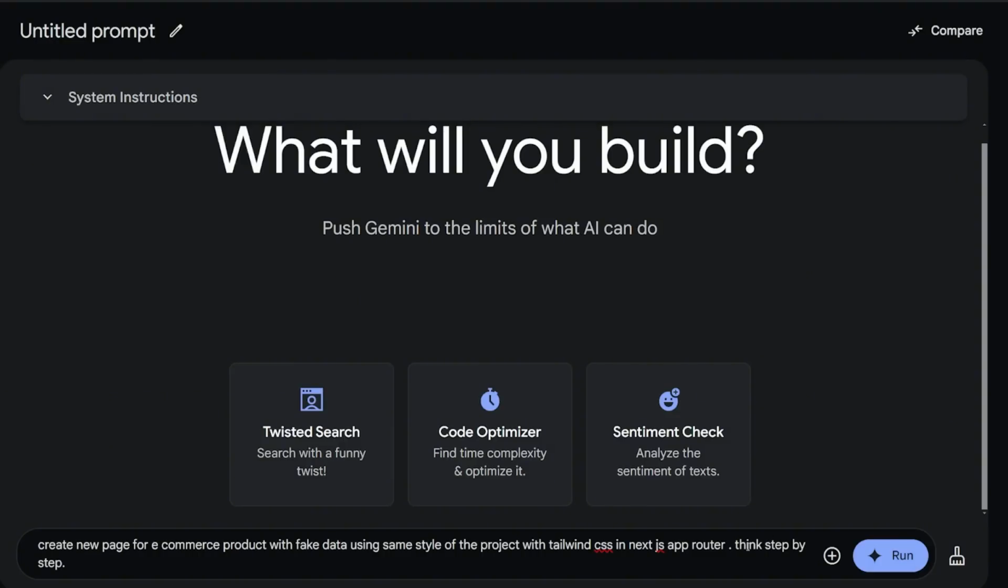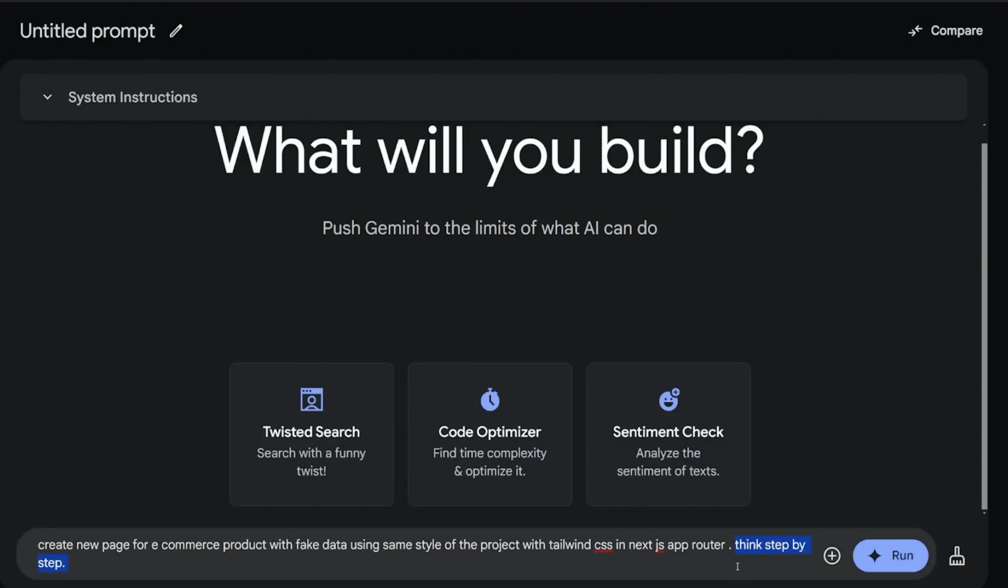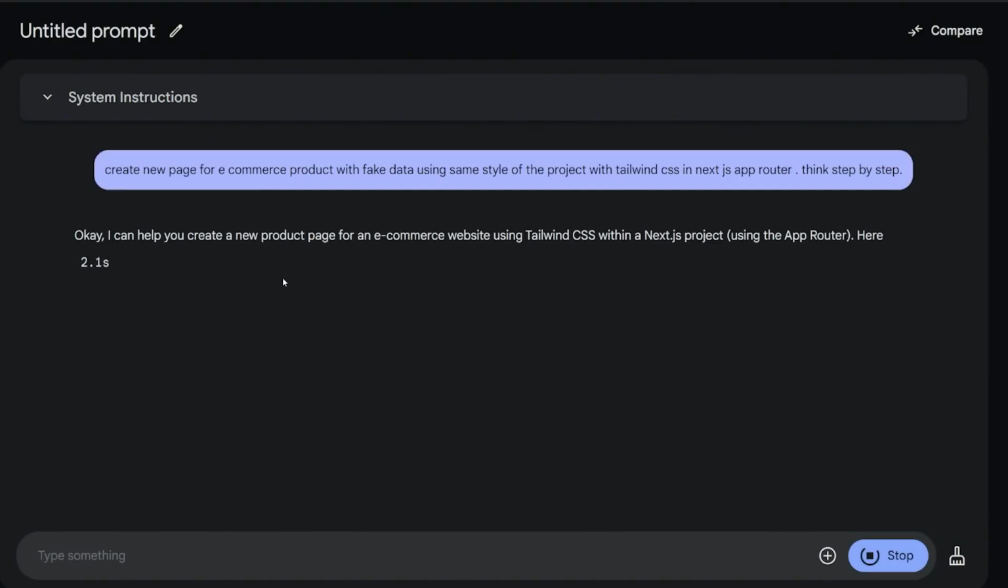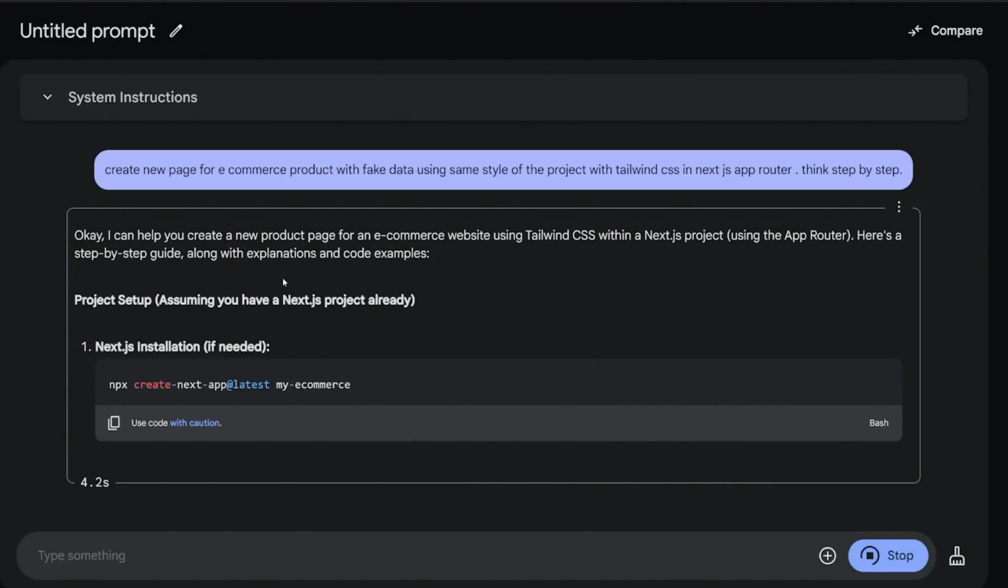And here is the key component of the entire prompt. Think step by step. This is what they call zero shot chain of thought. This helps the large language model avoid skipping steps, which will improve the reasoning. It's extremely important and also extremely easy. If you click run, you will see that it starts to create steps first before it writes any code.